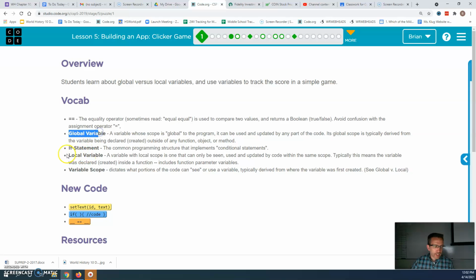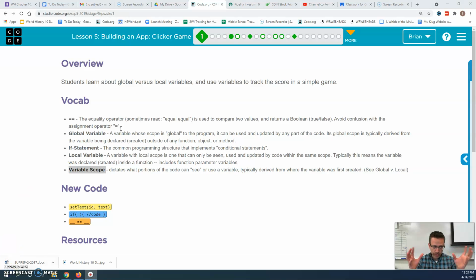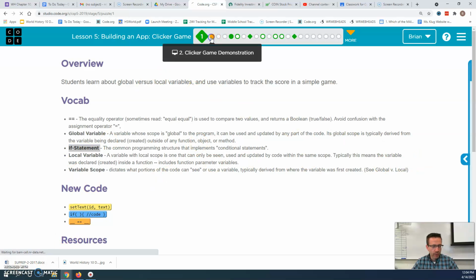Then we have global and local variable. What that is, we're talking about the variable scope. So does this variable apply only to, if you're going to have a variable inside a function only, that'd be a local variable. If you want it to change from here and there, from one function to the next, you use a global variable. We're pretty much going to use global variables the entire time, okay? And then we have if statements. We'll get to that later. We're not going to talk about it this time around, okay?